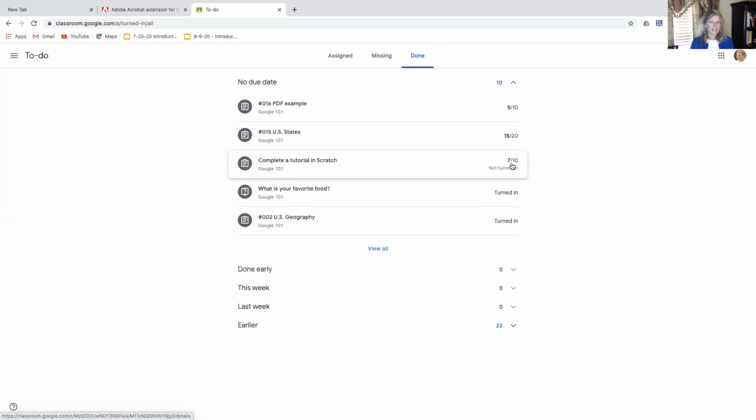This shows he got a 7 out of 10, but it shows it's not turned in. So a couple of things could have happened. He could have turned it in, the teacher gave him a grade back, and the teacher's allowing him to go and redo it. So he might have unsubmitted it, redid what he needed to do, and then he will need to turn that back in. So right here, this was under the to-do area.